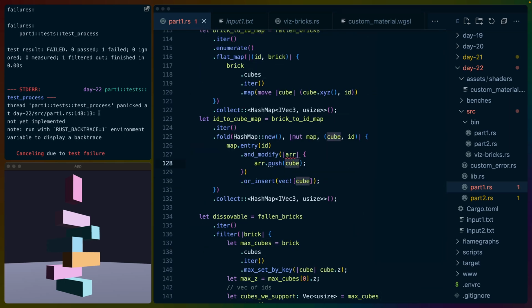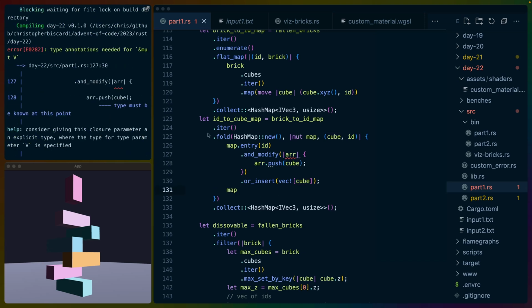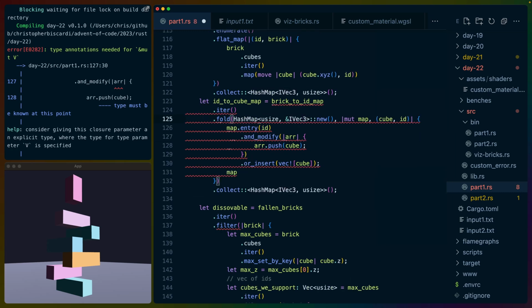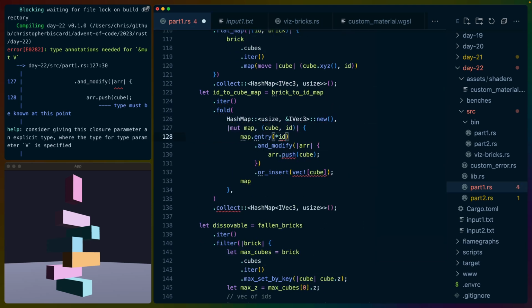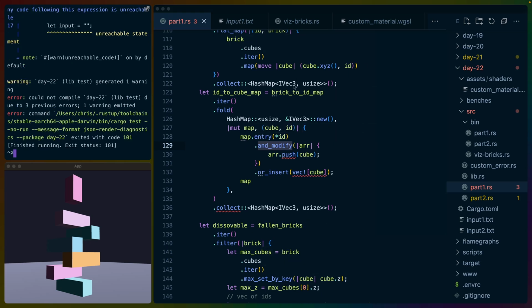What is the problem here? Do I just not mention it as mut? Type must be known at this point. Yeah, okay, fine. This is a hash map of usize to reference to ivec3. And we need to use turbofish syntax here. And this probably needs to be dereferenced. Push needs to be, this is not right because this is going to be a vec.